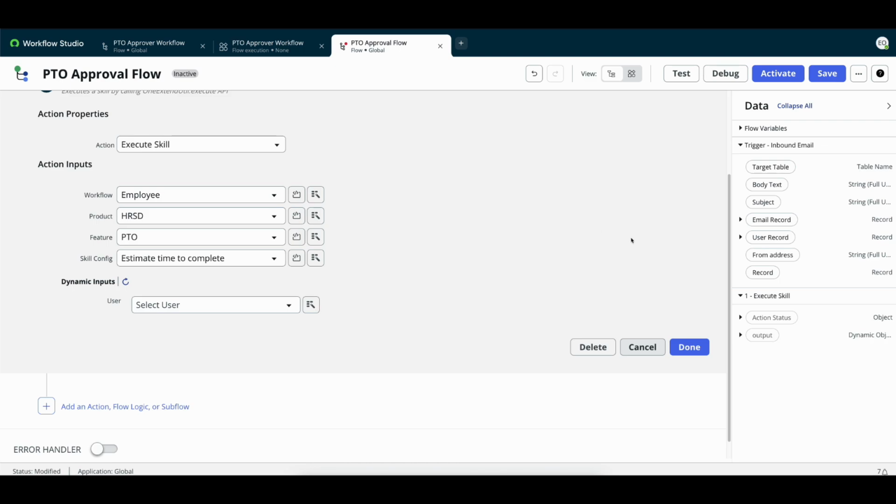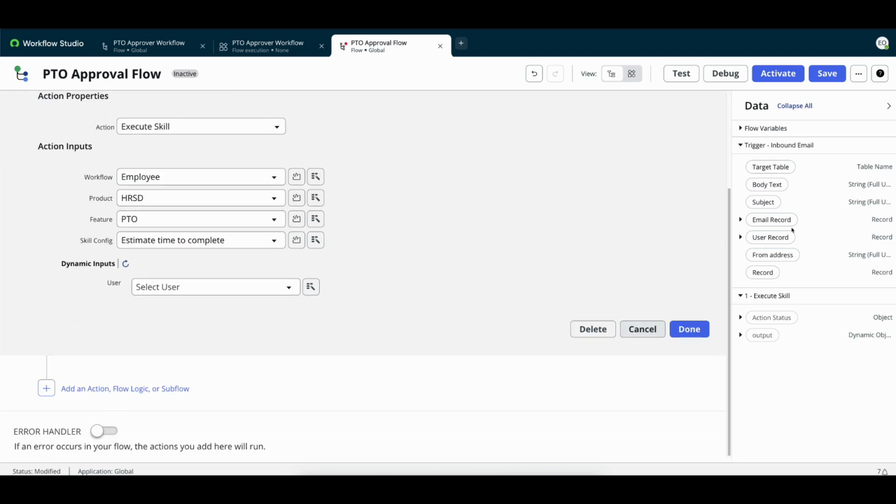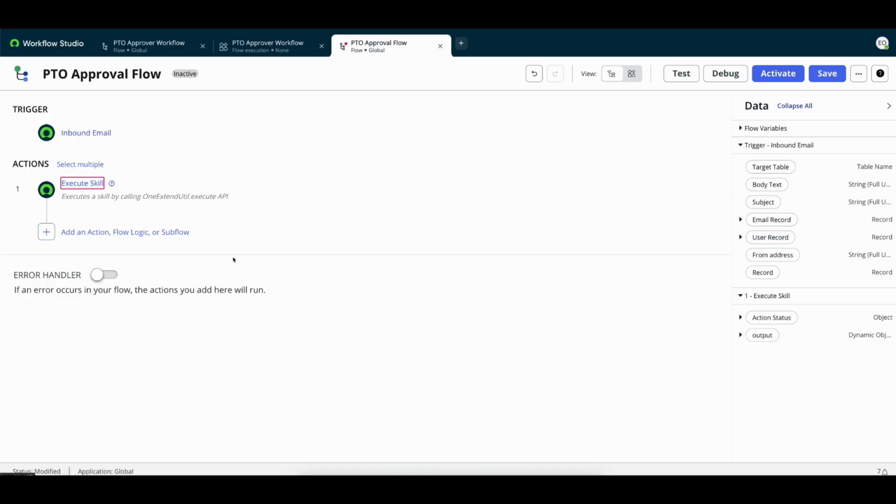In our scenario, we want to get the results for the user who submitted this inbound email. So we're going to just drag and drop this here from that inbound trigger. Click done.